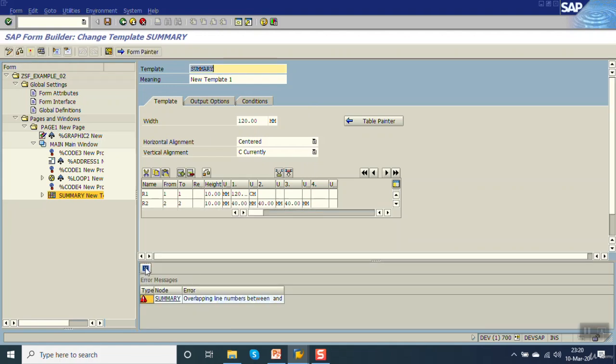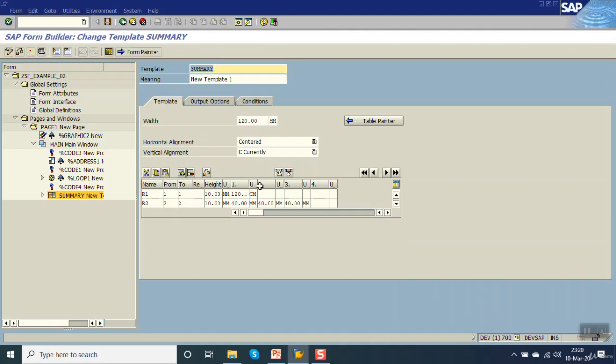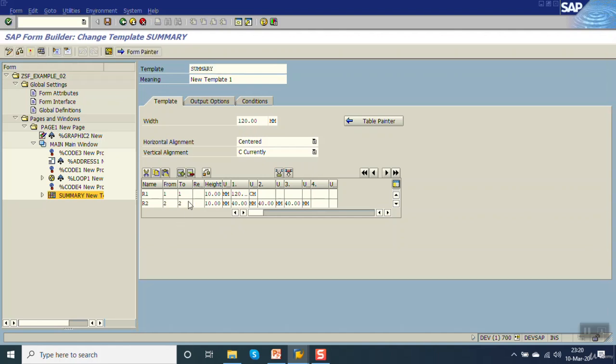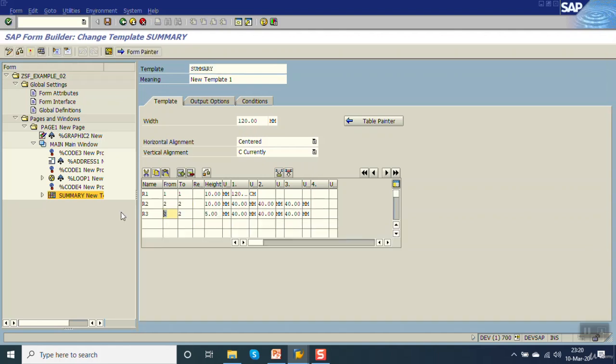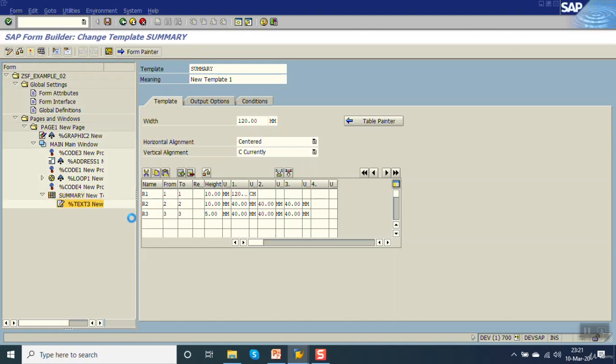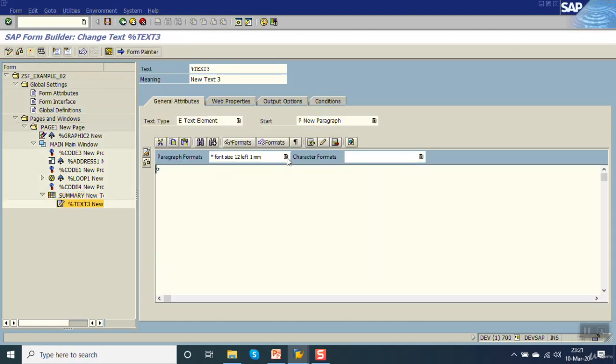Overlapping lines number. Here we have to change. That is the line number 3. Close this. Here, this is the row number 3. Now to print a text element, right click here, create text. We'll take the first one as heading.